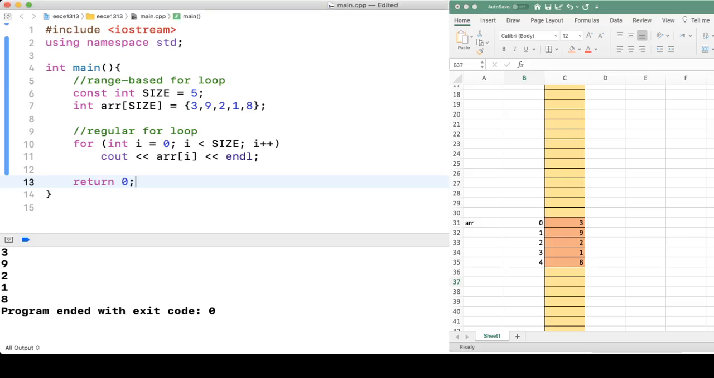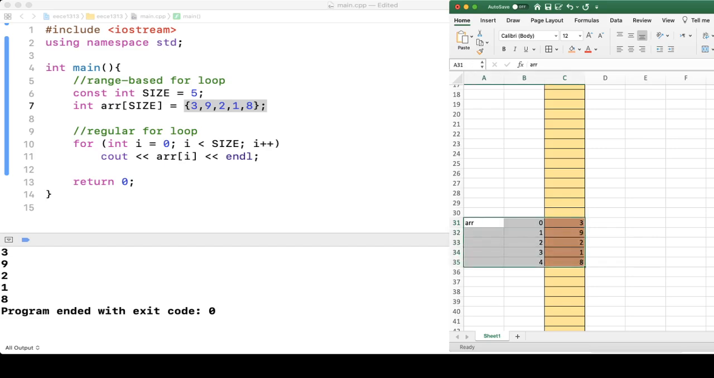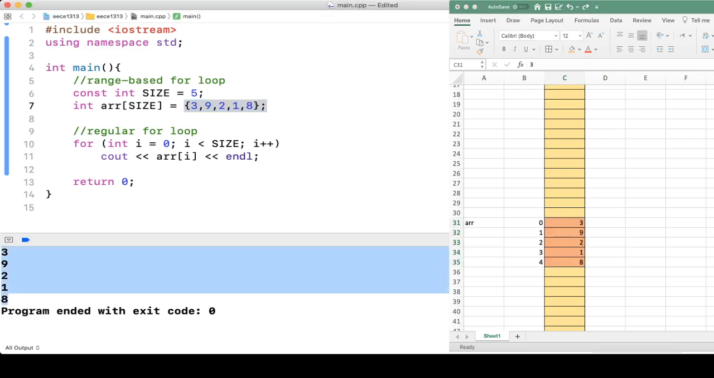In this video, I'm going to show you how you can use a range-based for loop to access the array elements. Let's consider this array declaration, where you have an array of size 5 with the initial values 3, 9, 2, 1, 8. As you can see in the illustration of the memory, the array holds these values, and when you run the code you will see that the output will be this one.